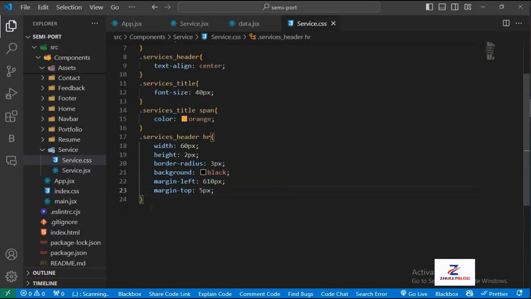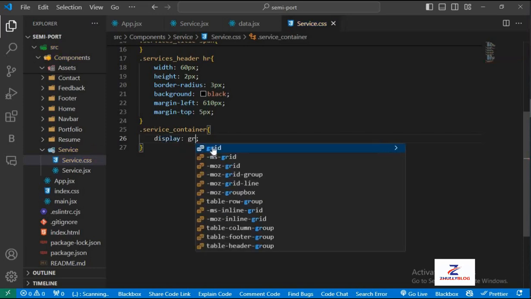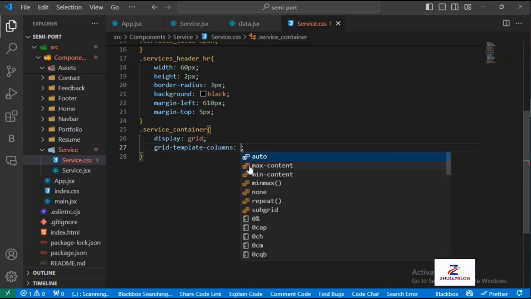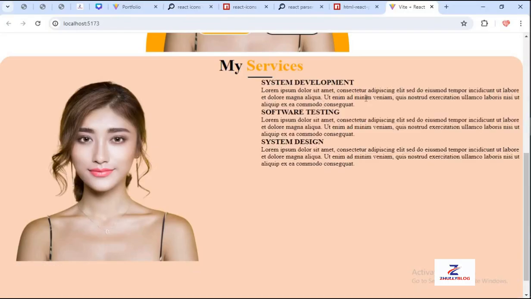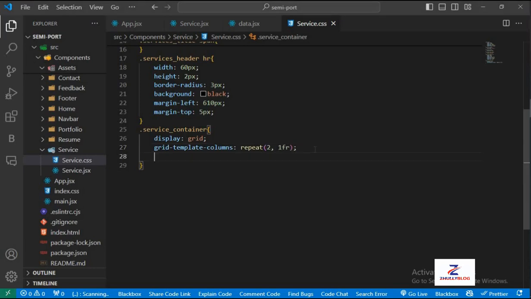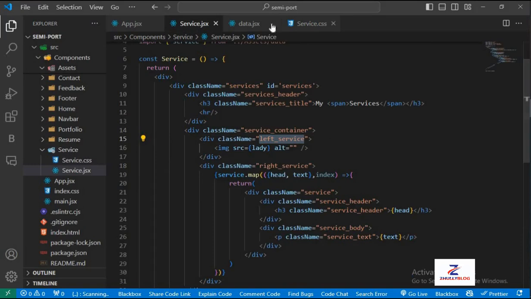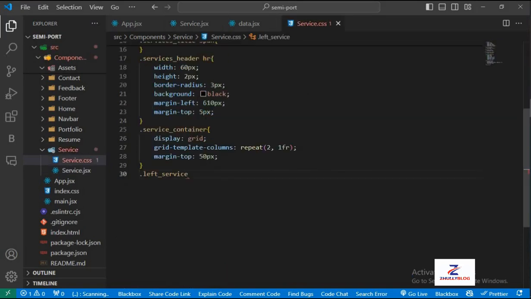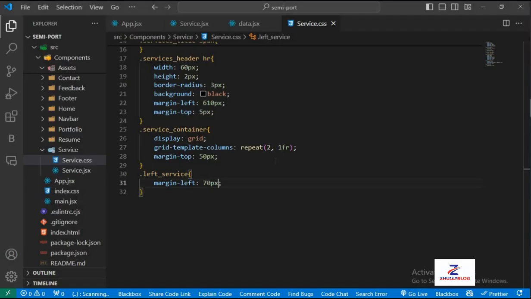We need to style the container itself that contains the content of our service. Display grid, template columns, I want to set it to repeat 2, 1fr. Okay, that is looking all good. Now we'll add our margin top to be 50 pixels, so it comes down a little. Next thing we want to style is this left service. Okay, for the left service, we're going to style margin left to 70 pixels.